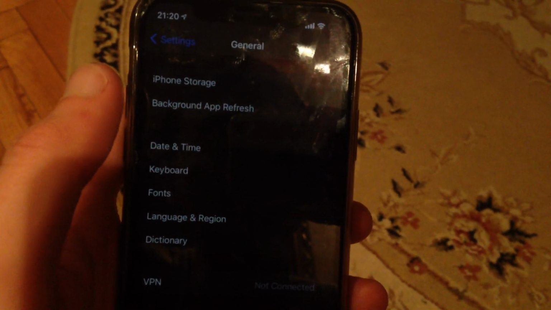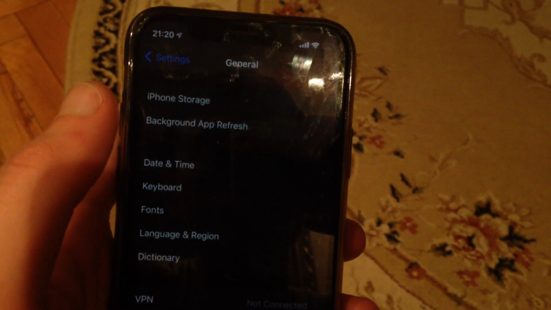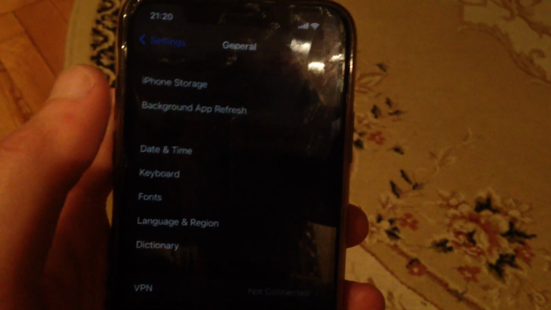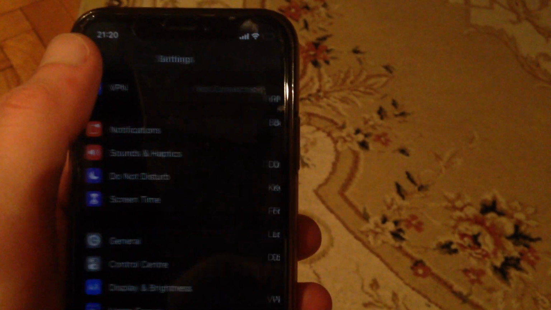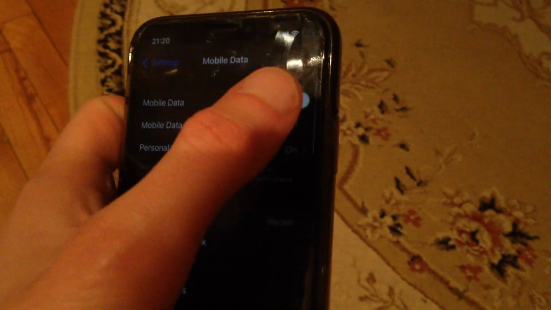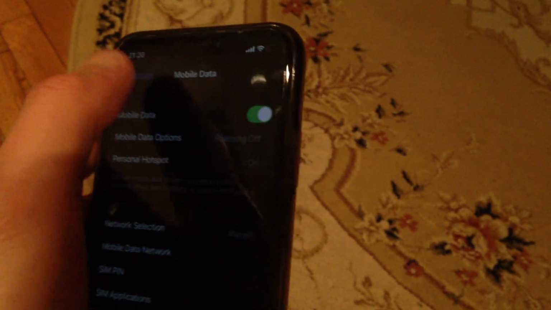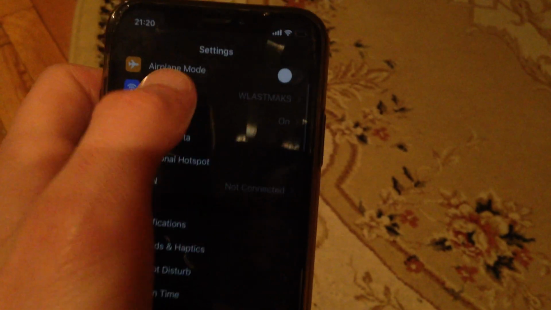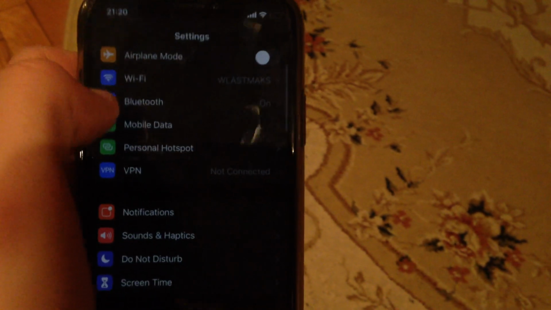And if you still have this issue, just try to do another thing. Just check your internet connection. So just go to mobile data, try to turn it off and turn it on again, and do the same with Wi-Fi. So just open Wi-Fi, turn off Wi-Fi and turn it on again. And if it doesn't help you, you can also try to turn on airplane mode, wait a few seconds and just turn it off.